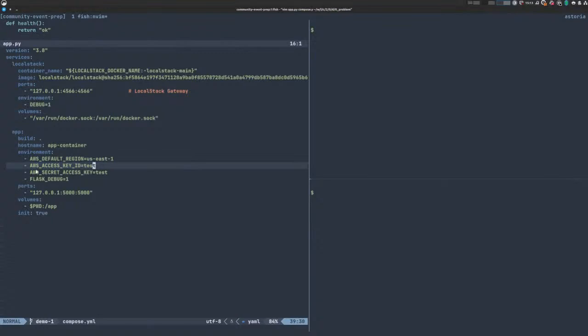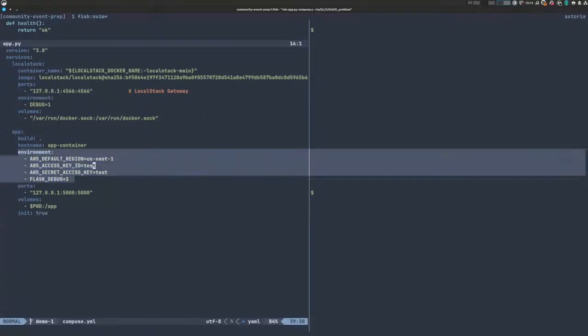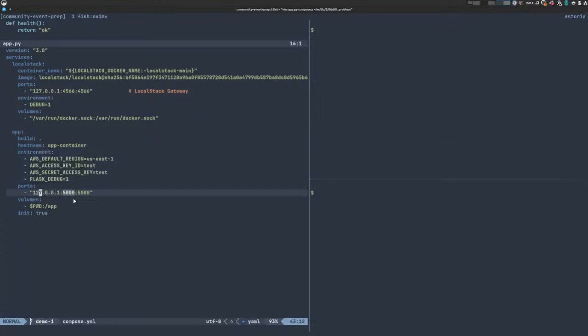At the bottom here is my application container. So this is my business logic. This is the thing that I want to interact with AWS. So I've set a few variables here for the environment. They are to configure AWS clients. It's just to save me specifying too many things. But the key part for this application is that it's going to be listening on port 5000. So specifically, Docker is going to publish port 5000 onto my host system. And this is so that I can interact with the application from outside Docker.